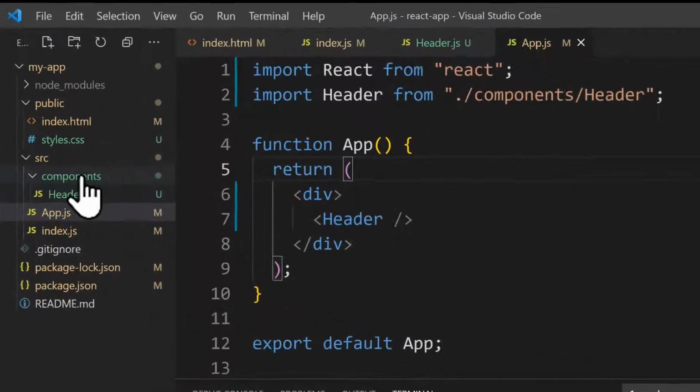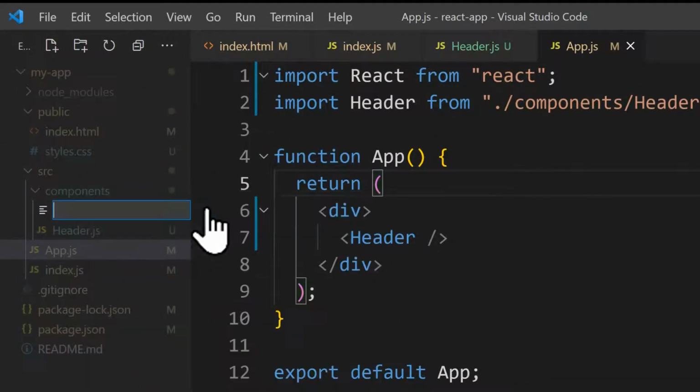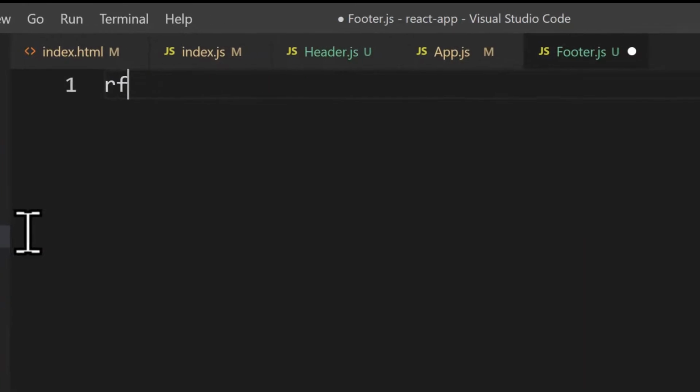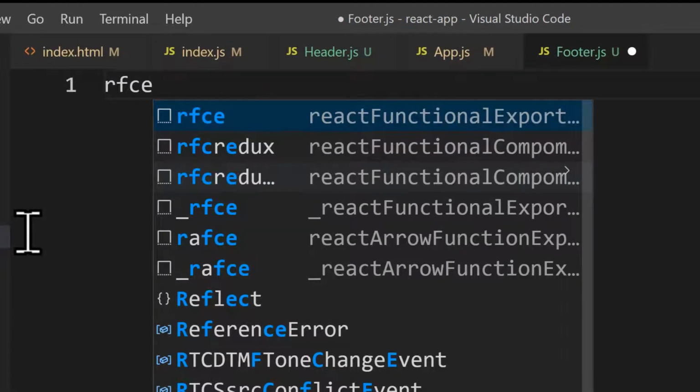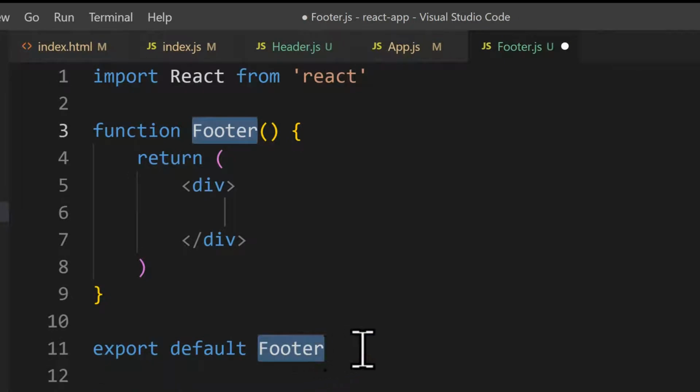Here we right-click on the Components folder and press New File. We create the file and call it footer.js. Here, by using the ES7 module, we use the prefix rfce to create the functional component. So we click on the first auto-suggestion by VScode. Now we get import React from React and a function returning an empty div and export default footer.